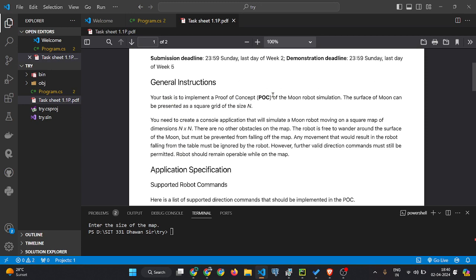The task was to implement a POC of the moon simulation. The surface of the moon can be represented as a square grid of size n. N here is an integer. And we had to create a control application that will simulate a moon rover moving on a square map of dimension n by n. There are no other obstacles on the moon.